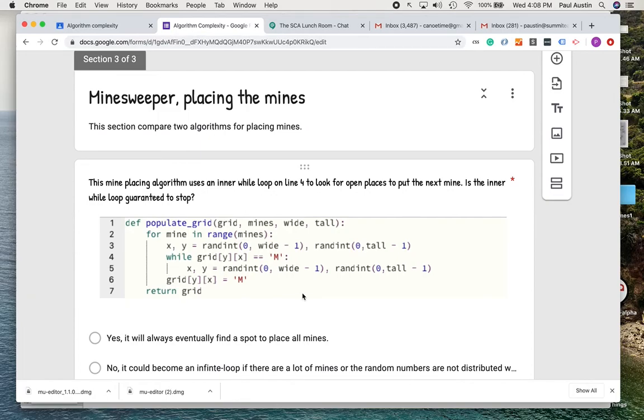Paul again, and we're looking at the Minesweeper and our algorithms lesson. So, placing the mines. This is a pretty simple algorithm, but there are interesting things that you can get stumped on. So let's look at the first one here.